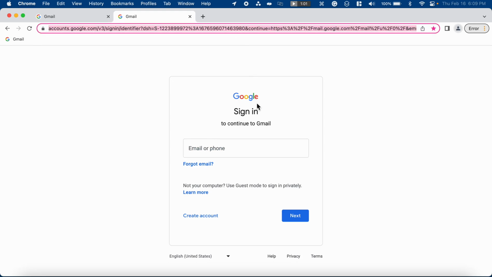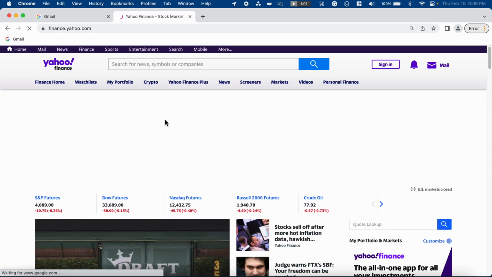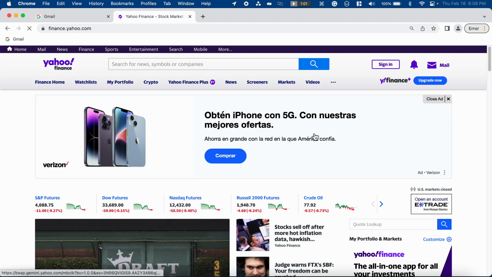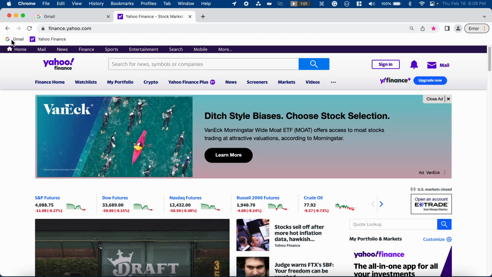So let's do another example here. We're going to pull up a different page and bookmark that as well. So here I have Yahoo Finance pulled up, and let's bookmark this page. So again, I'm going to come up to the upper right hand corner and click this star icon. You can see that here it's going to give it the name of that website, but let's say I just wanted to call this Yahoo Finance. I could rename that and click here. And here we have our bookmarks to be able to access those from anywhere.